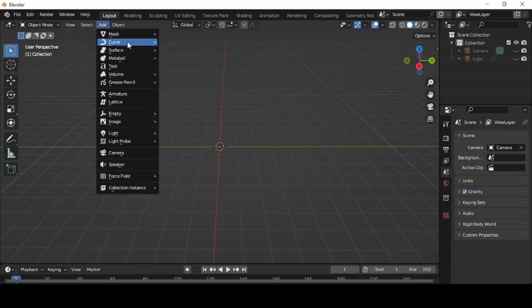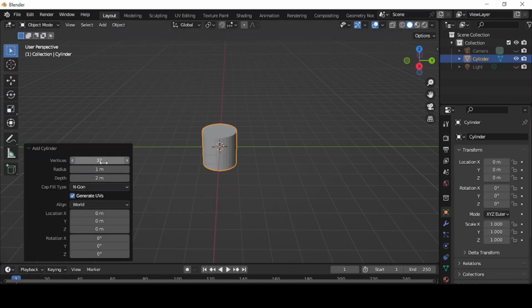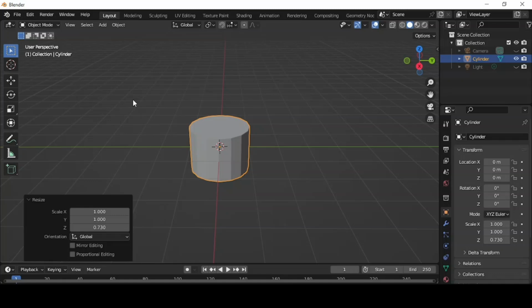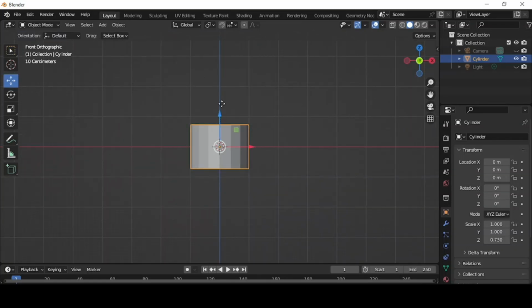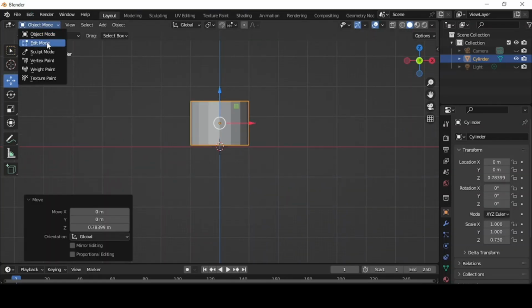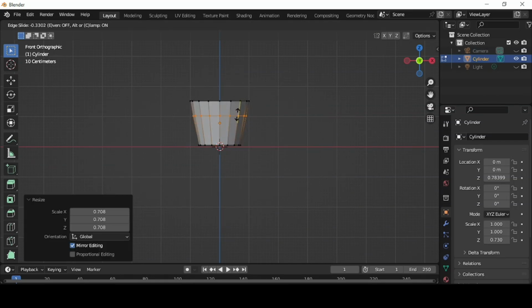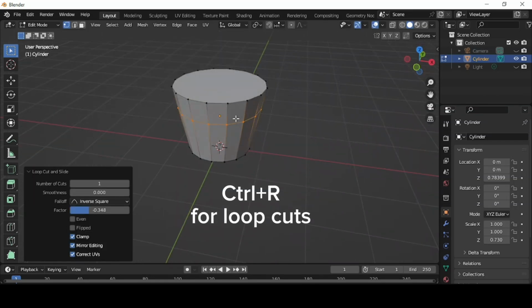Now Shift A to add a mesh cylinder. I'll reduce the vertices to 16 and scale on the Z axis. I'll switch to edit mode, and with the vertex mode selected, I'm just going to scale the bottom part and add a loop cut. Ctrl R to do that.